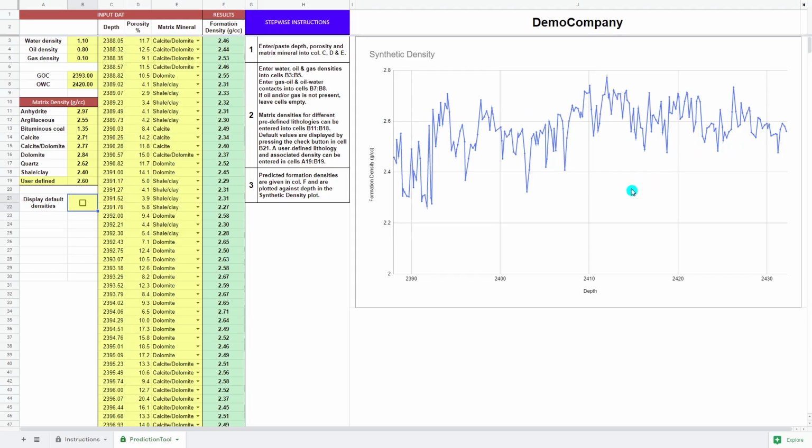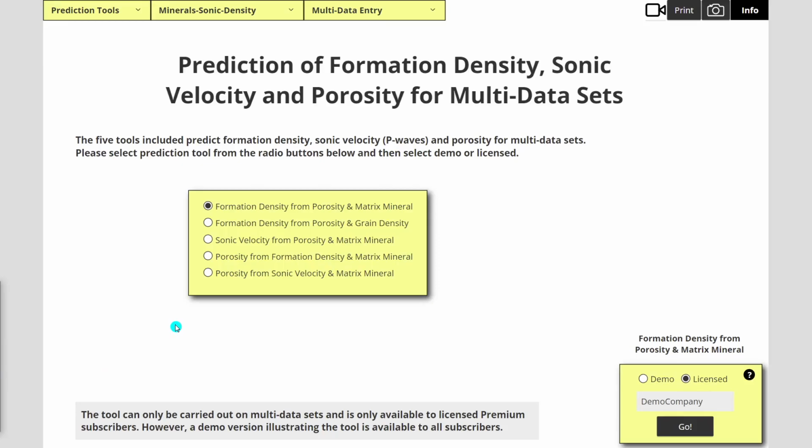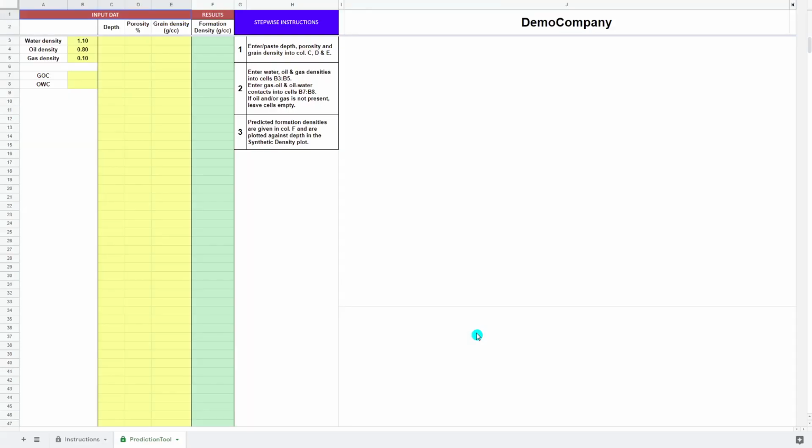Let us go back to CARP and select one of the other tools. This time we will predict formation density from porosity and grain density, and we select this option from the radio buttons. We enter or paste depths, porosities and grain densities into columns C to E.